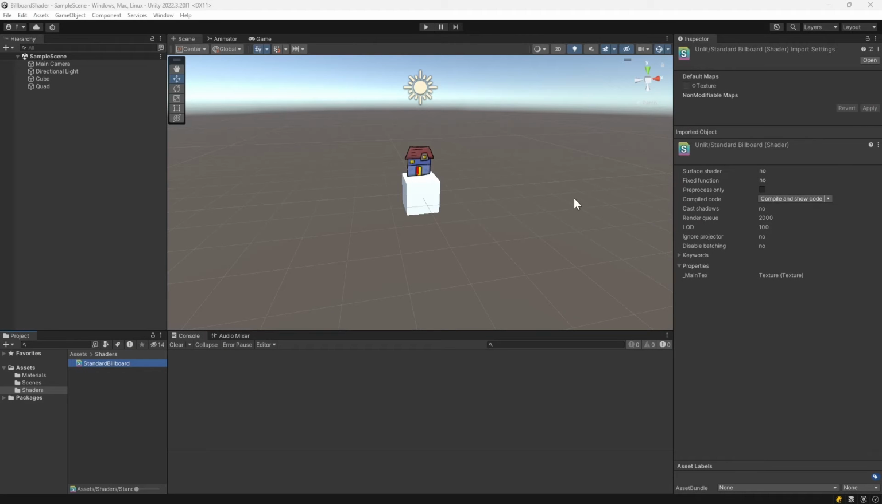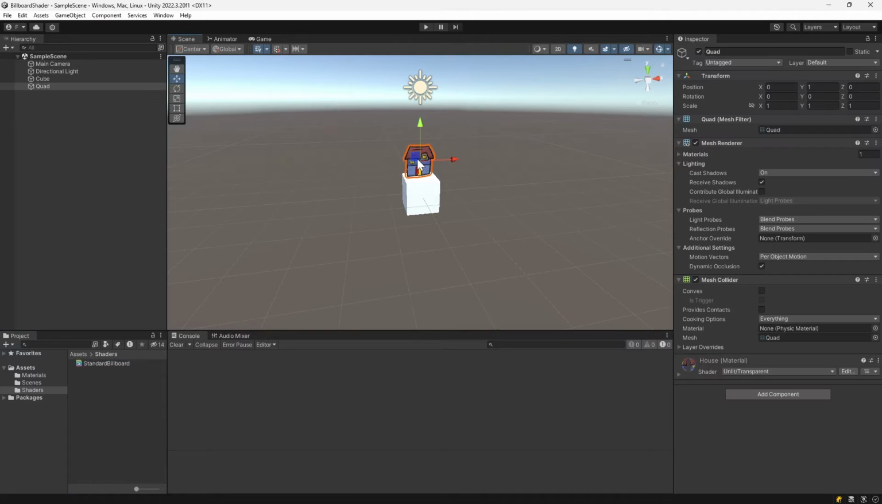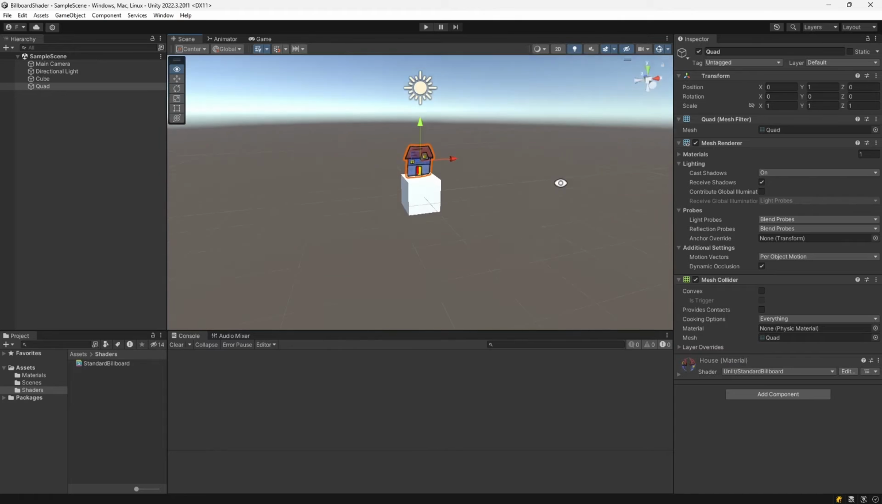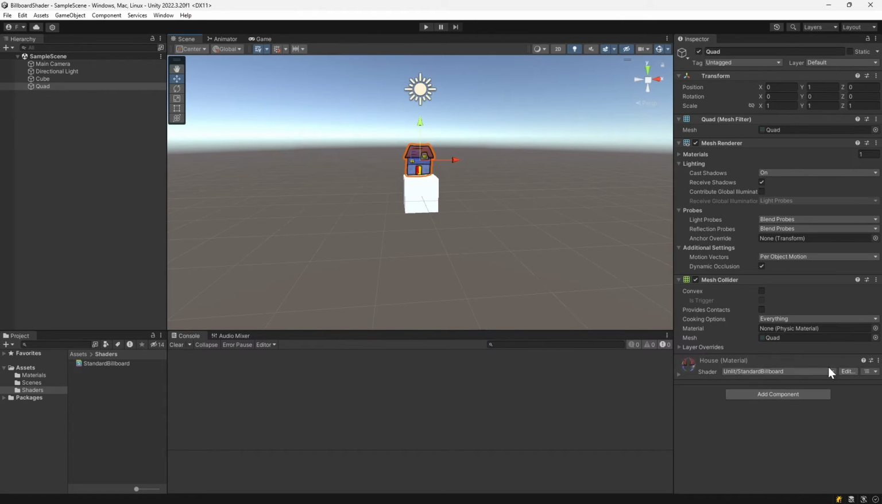Going back into Unity, we can update the shader on our quad to be our new unlit standard billboard. Select the quad, then in the material, select unlit standard billboard. As you can see, that all works just as before. The difference is now we're using our custom shader.